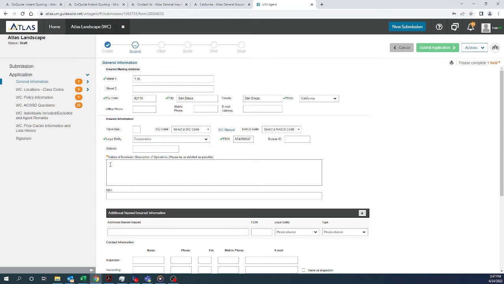Okay, next up is going to be the nature of the business. So we can go ahead and enter a little bit of what the insured does. Please note that all of the orange dots have turned into green check marks, which means you are okay to move on to the next page.